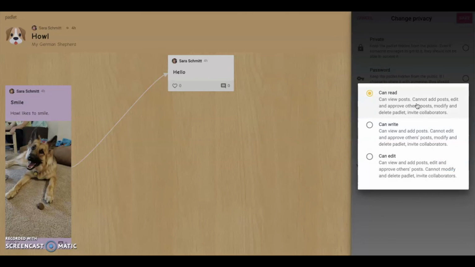If people do visit, there's some permissions you can set too. You can say that visitors can just read your Padlet, so they're not allowed to post, they're not allowed to comment, they're not allowed to do anything on it other than read it. You can say that they can write, so they can view and add posts. They just can't edit or approve other people's posts. They can't delete the Padlet or delete anyone else's comments or posts, and they can't invite other people. This is the one that I like the most because I still have control over my Padlet, but people are allowed to post on it. At least people that I know are allowed to post on it. Can edit means that they're allowed to edit everything. They just can't delete the Padlet or invite collaborators. I would stick with can write.